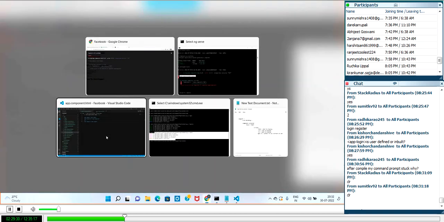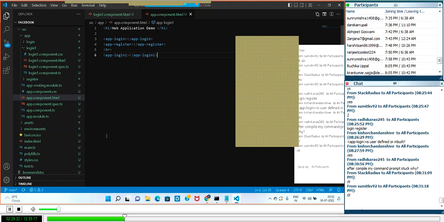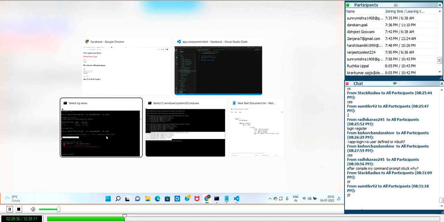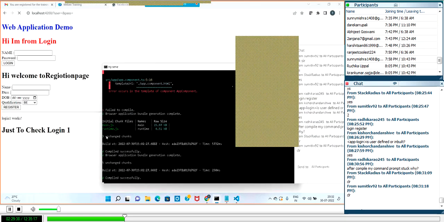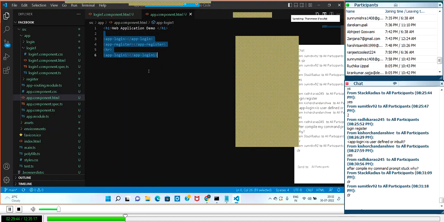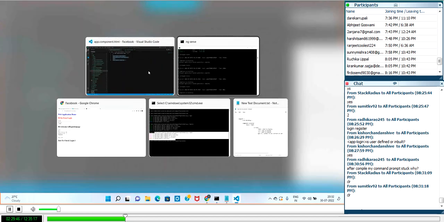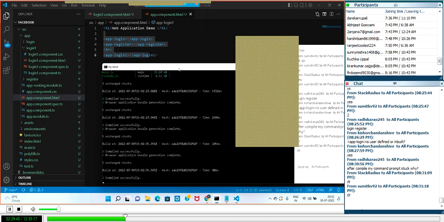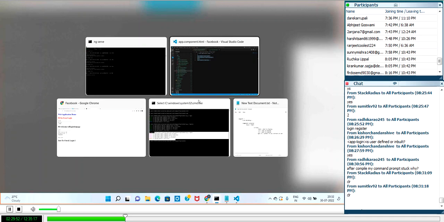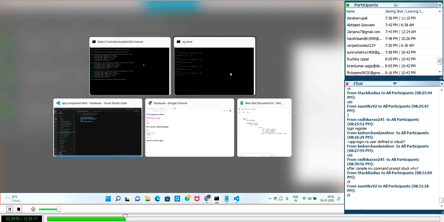Now go back to this particular application and close it. We haven't closed it. If I execute now, it will get executed and compile successfully. If you find any difficulties or errors in this application, it will show them in the console where you are running this application.